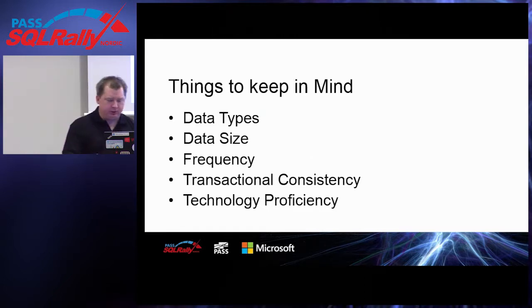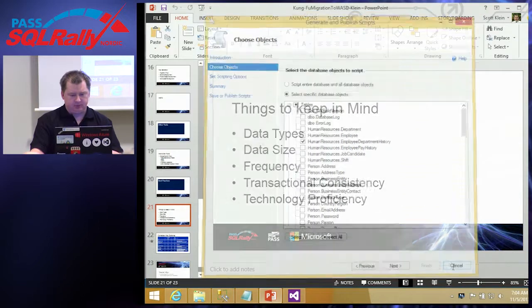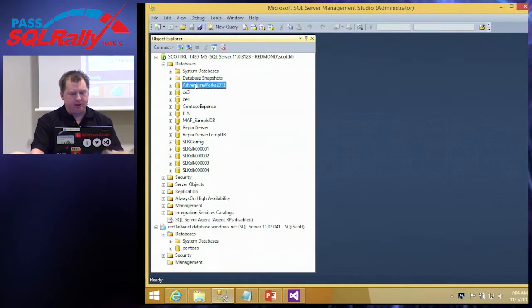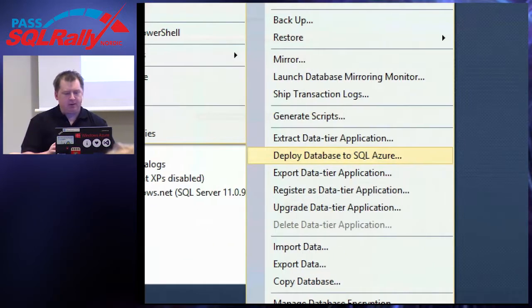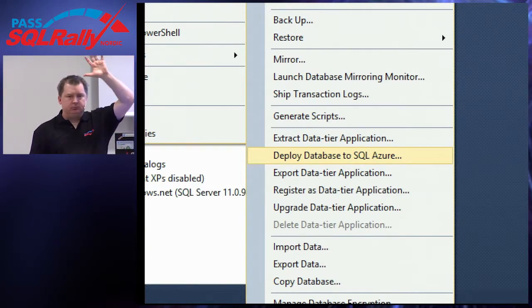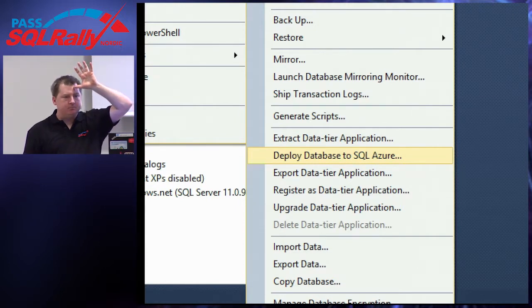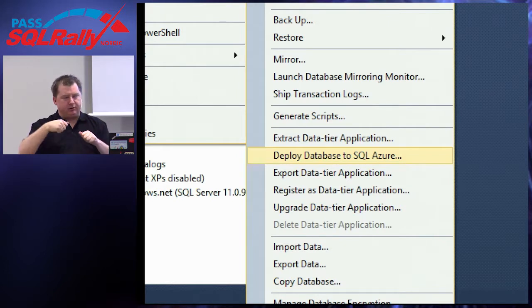Why would I do a deploy database versus an export data tier application? Why would I do one over the other? Deploy is a one-time shot, right? So if I want to just get my database into SQL Azure, I'm done, right? If I want to keep that artifact around and import it, but what about size? What does database size have to do with this?